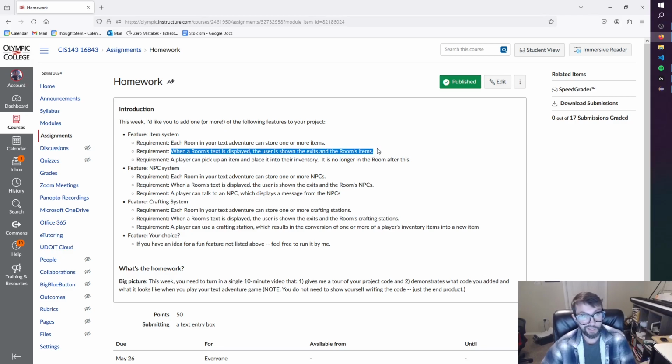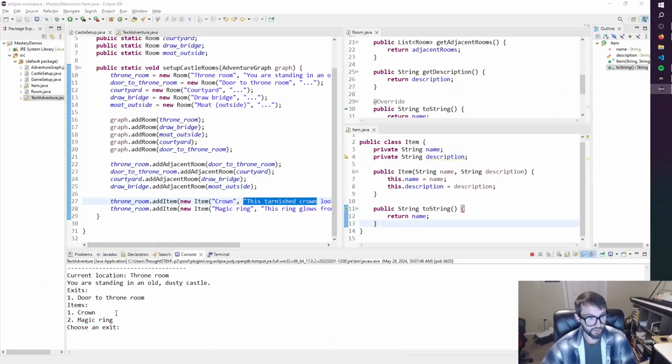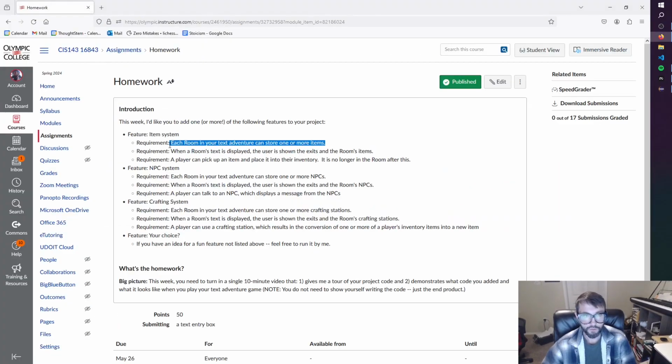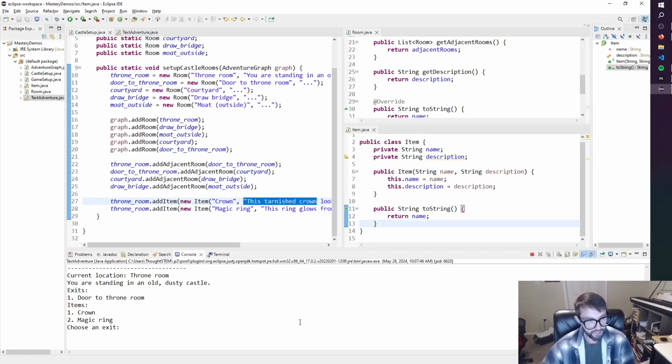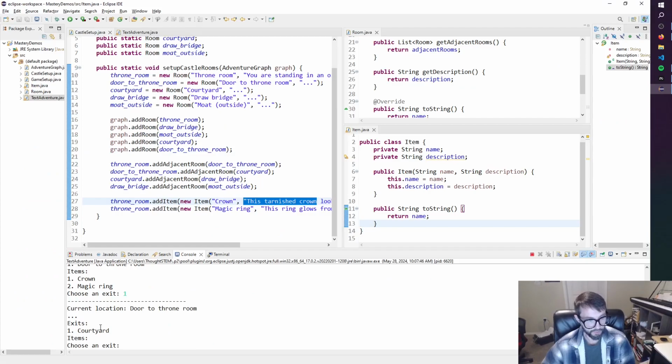Okay, so technically we are done with that. The rooms are storing the items, storing names and descriptions, and we're displaying the appropriate item's name when we're in that room. It might be a good idea just to exit and make sure that things work in another room. So we exited to the door to the throne room.